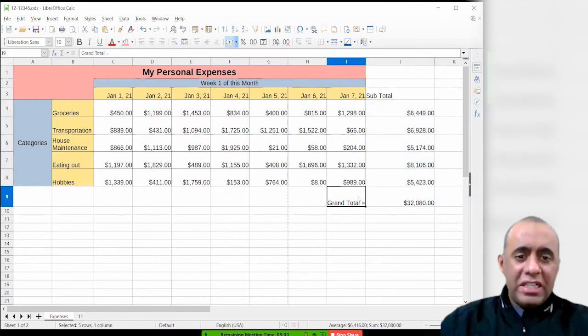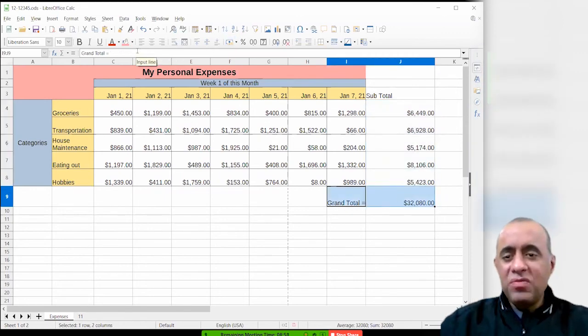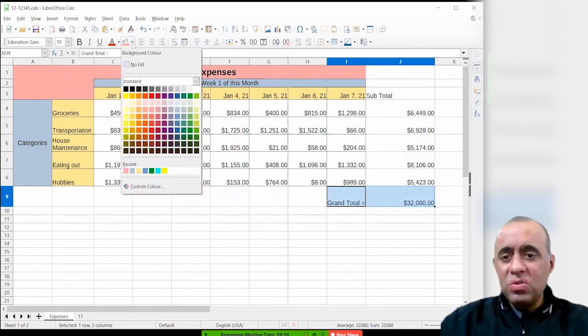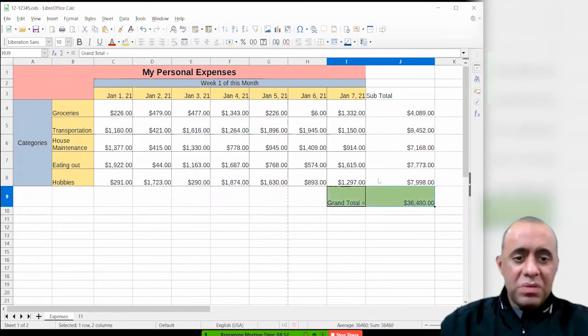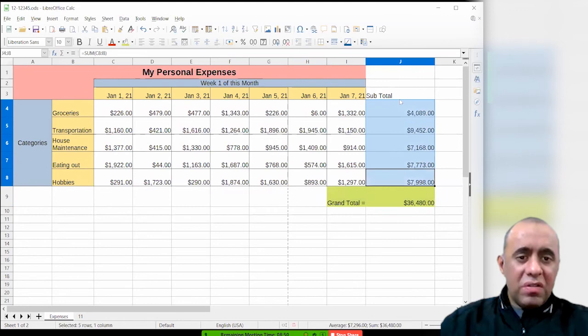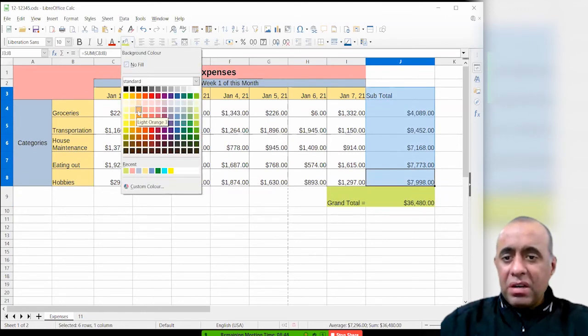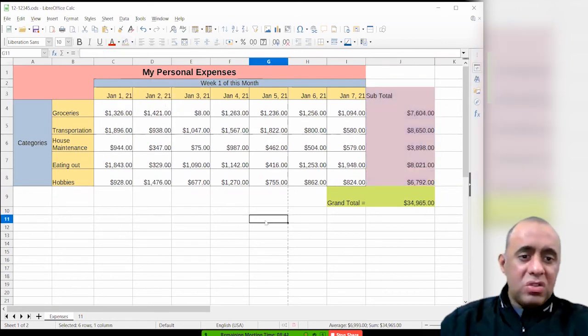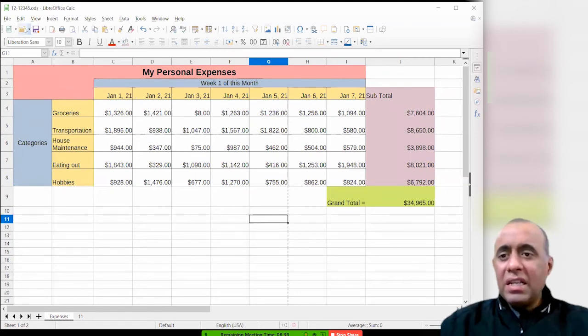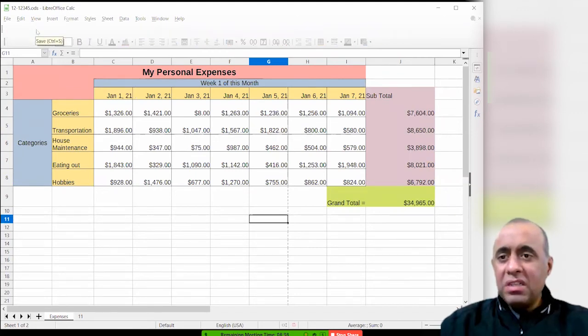So I'm going to change again the colors of these things slightly. So for example, I change the color of this to let's suppose something that looks like this maybe, and I'm going to change the color of subtotals to maybe let's say something like this maybe. So now my spreadsheet looks perfect, and I can simply press the save button and I am done.